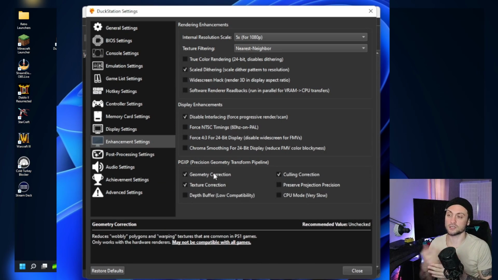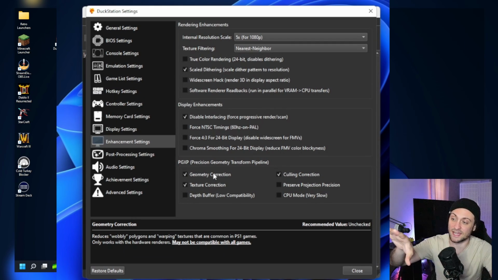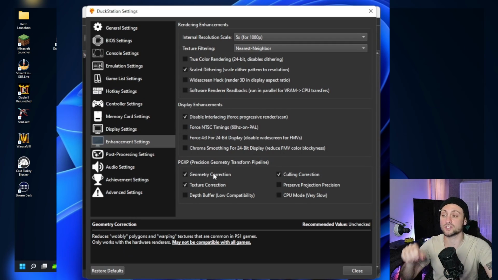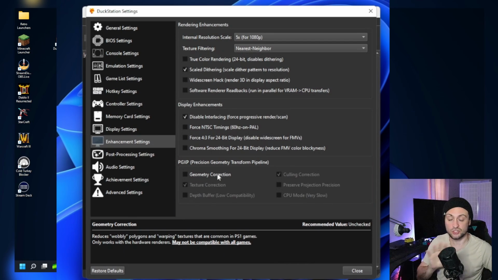Some of these options here, like geometry correction, will do cool things because PS1 graphics kind of looked glitchy when the objects interact with each other and stuff like that. This actually fixes it, but this actually might be glitchy on some games. So I'm not going to recommend it to start, but if you want to get in there and tweak some of the graphics to look a little nicer, go ahead and turn that on. It might actually be okay.